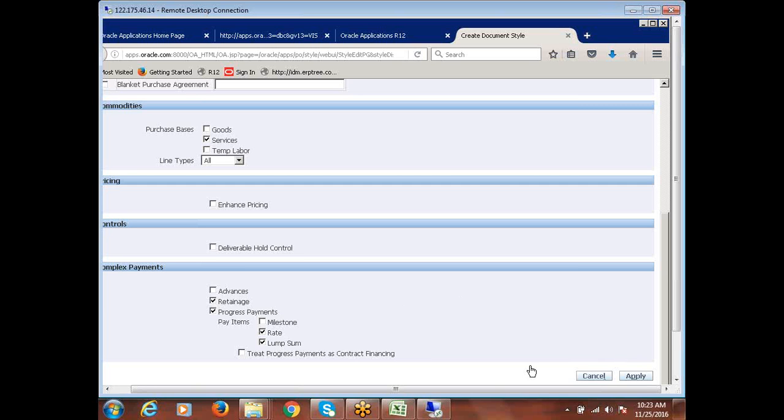But then just simply say apply. Then template will be created. Template we are creating, that document style means template we are creating by selecting the retainage related parameters. You can call them as parameters or options. So that when you use this template or document style to create the actual purchase order, whatever permissions we gave, those permissions will get applicable in the process, so that we will be able to capture retainage related percentage, how much you want to calculate and all. That's it. Say apply.